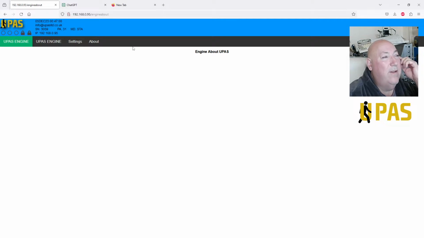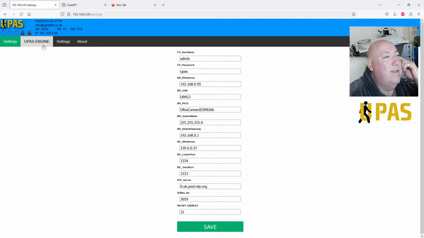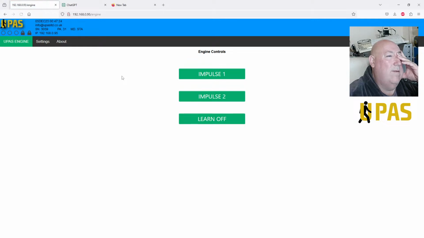I got the about eventually. So we've got settings, and now if I go to this engine, it's going to give me the one that's served up under engine, and this is the one without the injected piece, I think. Let's try it. Yes, that makes sense now.